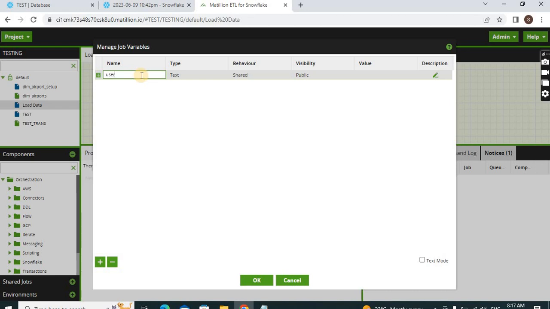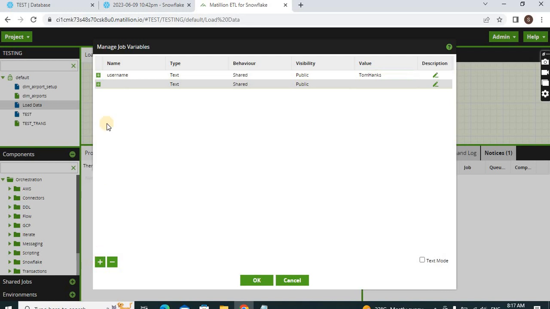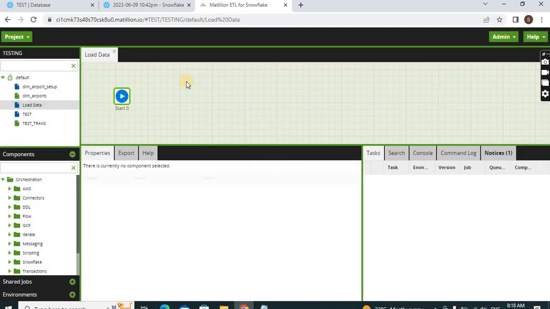I wanted to create two variables here. One is for my username and one for my table. So I created the username variable. Now I want to create one more variable, table. You can leave it as blank or else you can use some values. So for now I am providing region as my value. Click OK. Now my job variable is also ready.